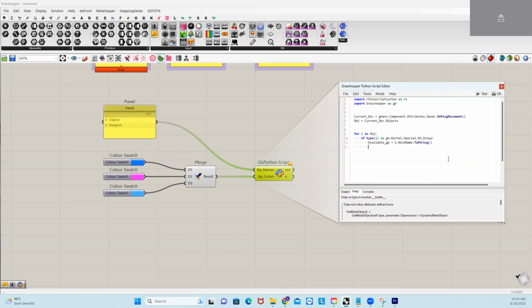Now we will check if these group names are available in the group name list. To do that, we will simply write an if statement: if available group in group names. Then we have to extract the color of those groups.